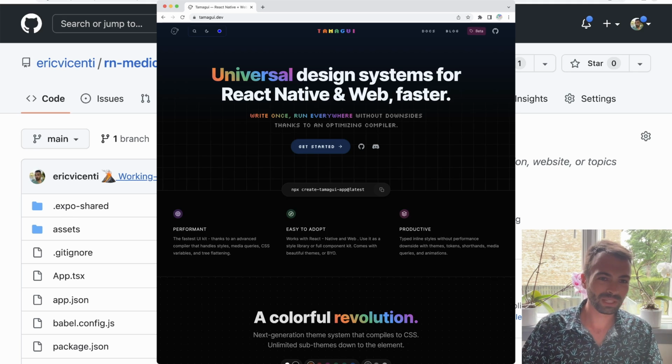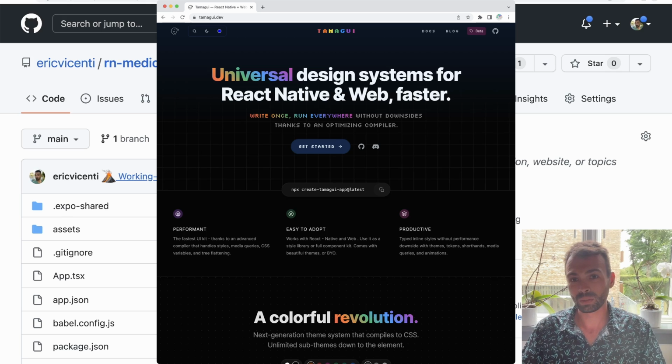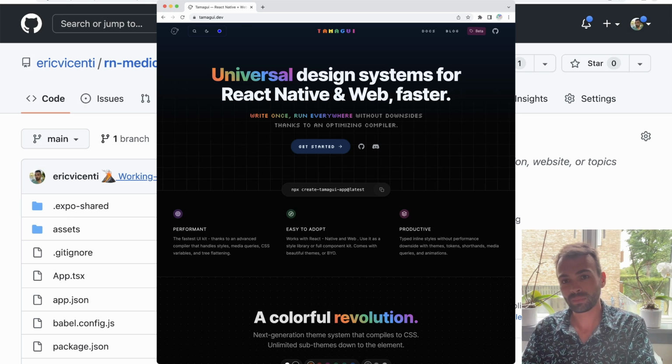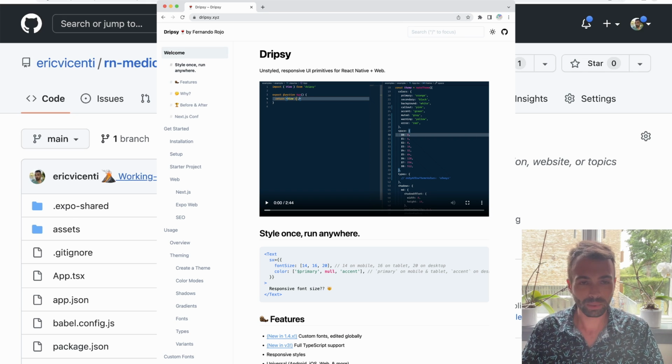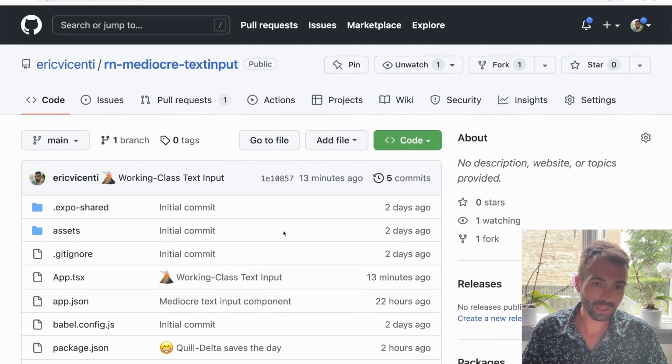Maybe we're going to be using Tamagui, which is this exciting new React Native theming and style and design system. Or maybe we're going to be using something like Dripsy, which is also super popular in the React Native world. In any case, feel free to check out the code on GitHub.